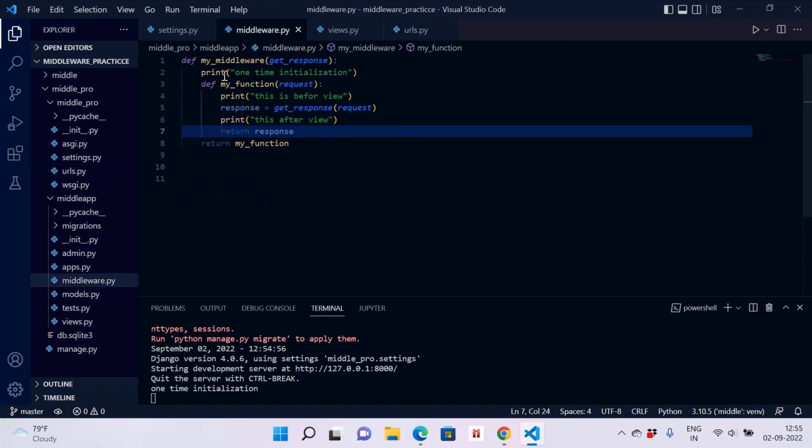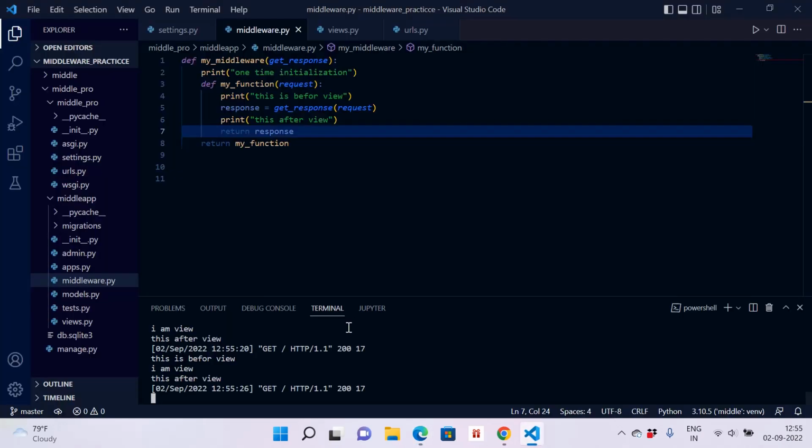This means this function is print. At runtime, this function initializes one time. Then this function is for sending a request. So only run server, then now send a request. So this is the send a request.